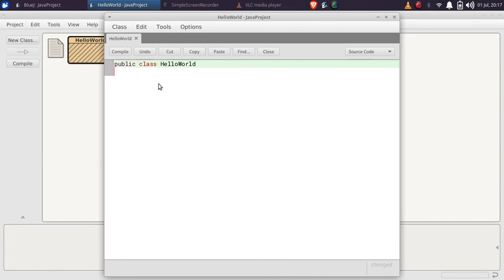Remember that Java is case sensitive, so Hello World with H and W capital is different from Hello World with H and W small. So let's just bring it back to the original Hello World. And now since we have to program in the class, we have to open the class, which means we have to add these curly brackets so that we can signify the opening and closing of the class.